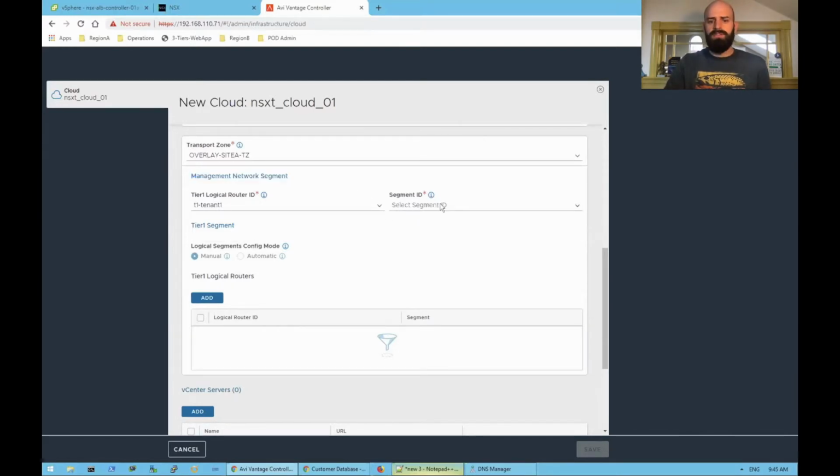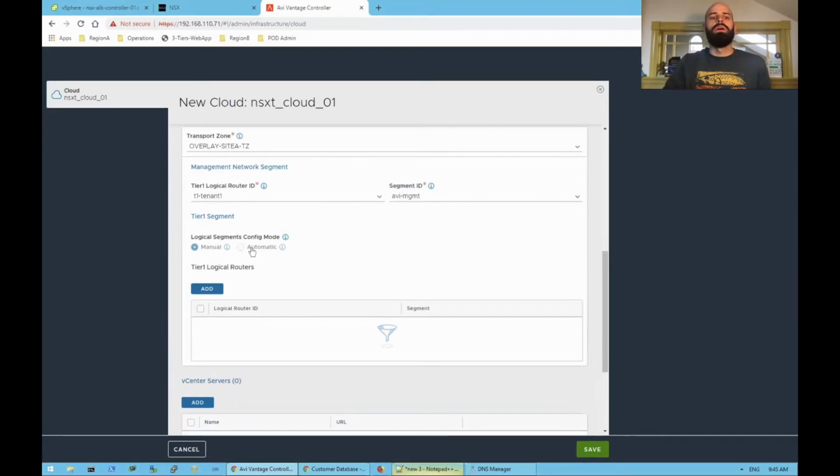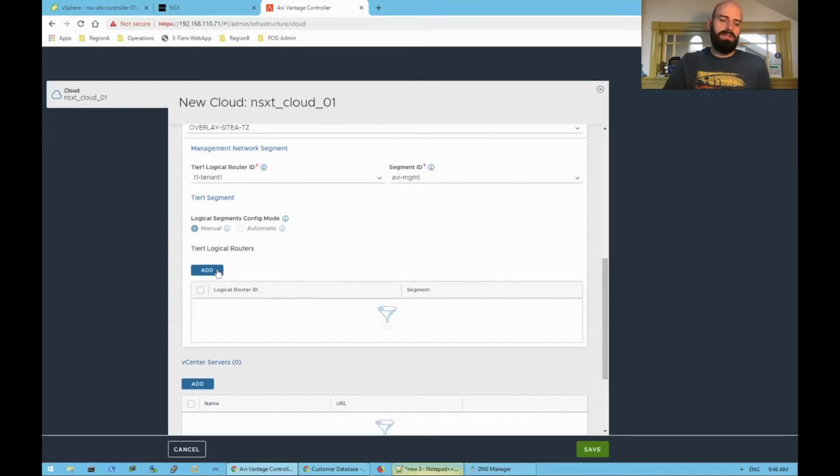So all I have to do is, it's going to automatically fill the segments that are connected to this NSX transport zone. And I just got to select my management network that I created in NSX as pre-work to this installation. Today, only manual segment configuration is supported. Later, automatic will be, which is pretty cool. But right now, you still must select these manually. So this is the management interface.